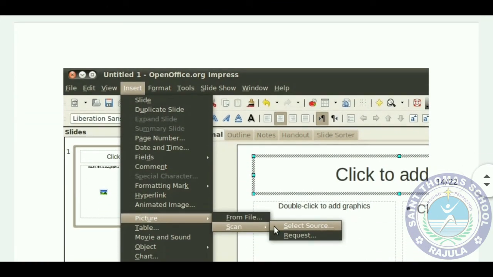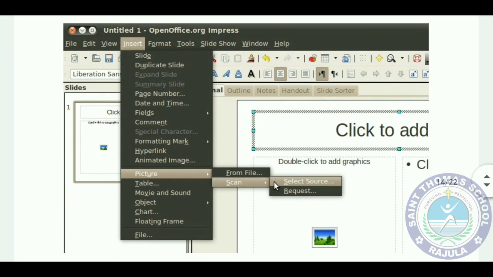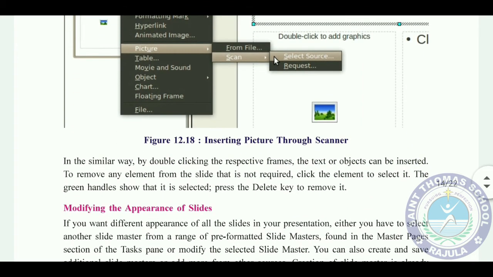In figure 12.18, you can see like this: go to the insert tab, then the picture option, and instead of from file, now you just select the scan option. Then just click on select source. When you click on select source, it will show you one dialog box in which the scanners are listed. So you just select the scanner through which you want to scan your image, and the image will be inserted over here in your computer. So like this you can insert the image.